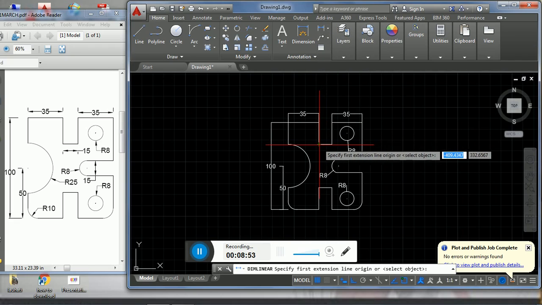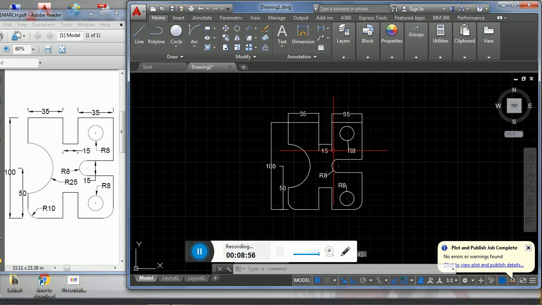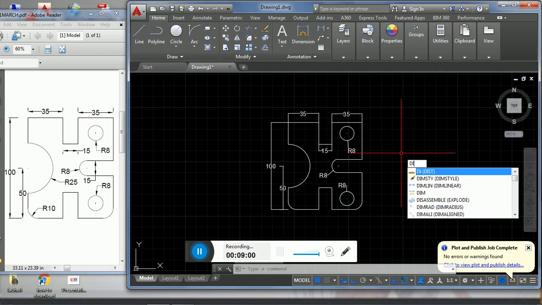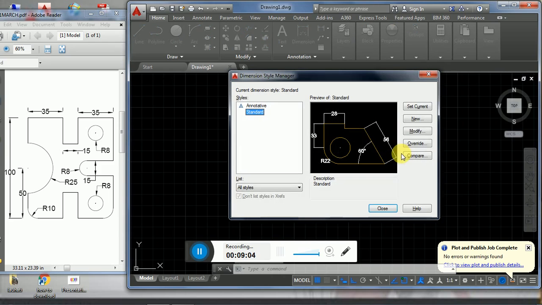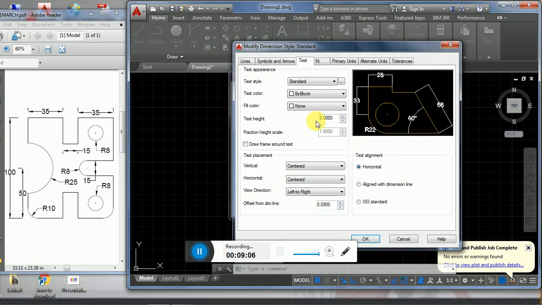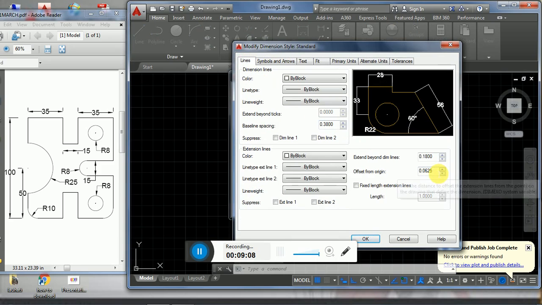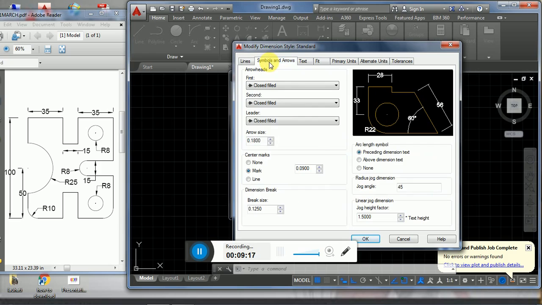give the width of gaps, then dim style for modifying the dimensions, modify lines, offset from origin should be changed to 5, extend beyond lines to 1, okay, arrow size to be increased to 5, okay, set current, close, okay.